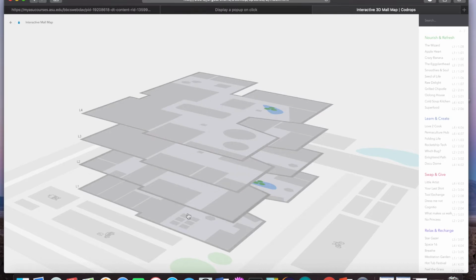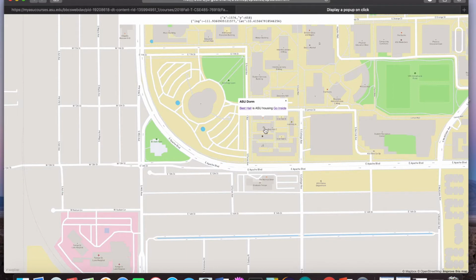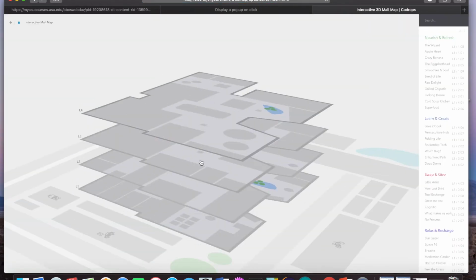So it will outline the floor. So if you want to go to the third floor, we click on it and then it will show what's on the third floor. And that is for just these buildings that we have used.